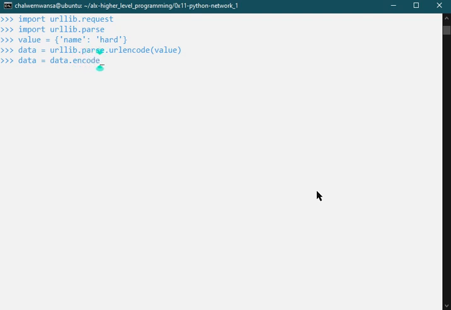So you now specify the type that you want. If you want to encode it into UTF-8, or if you want to use ASCII, let's just say we want to encode it into UTF-8. Now that I've done this, we have this data value, and so now we can use it easily in our response object.